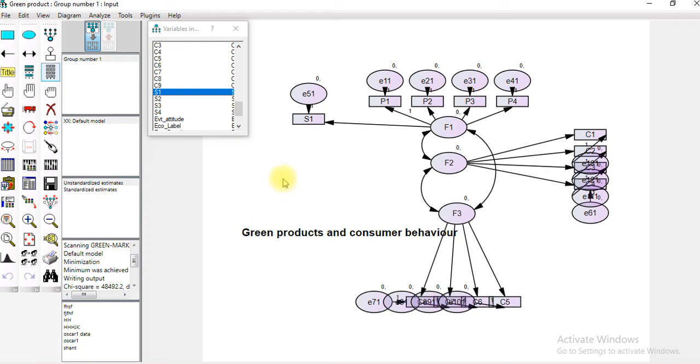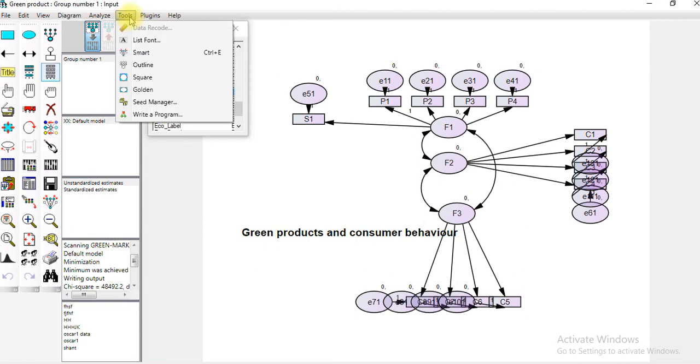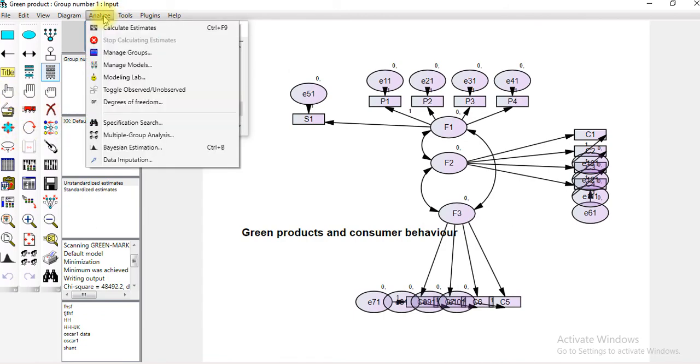So with regard to the menus, you have the help. So you have the content, AMOS online. As I said, you can have access to help or other experts online. Then the plugin, you can draw covariance. Then you use this to name the unobserved variables and resize them. Then the tools, as I said, you're using to add some additional information to already existing ones here. And the analyze, this is the calculate estimate. It helps you to calculate as we have done already.